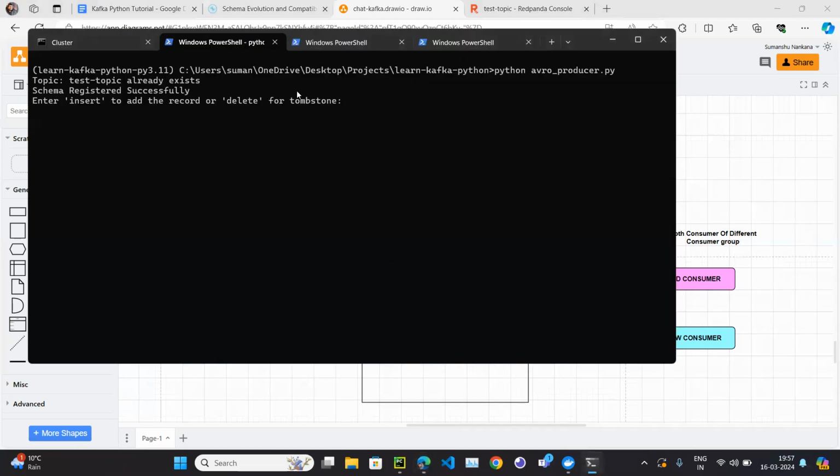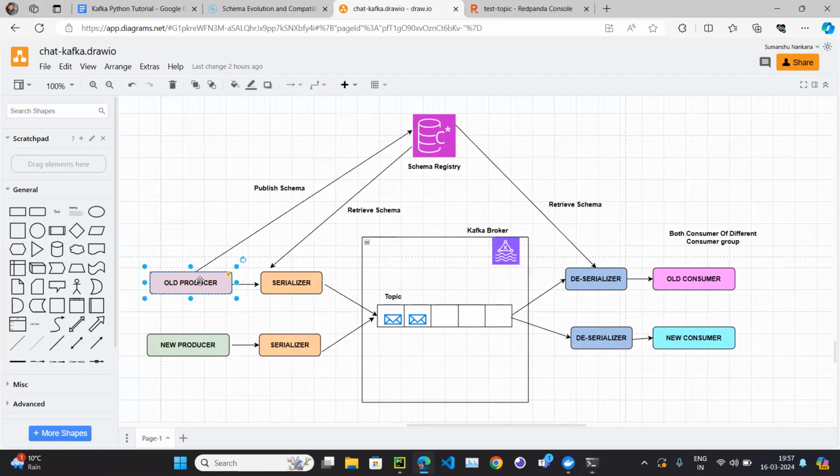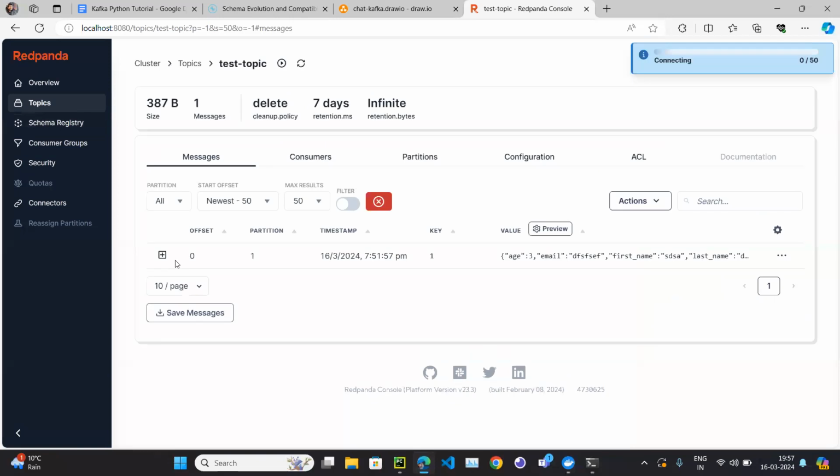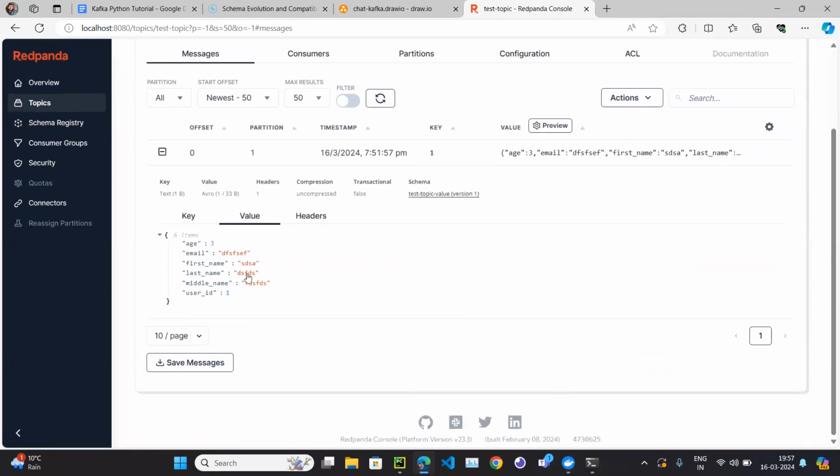We have this producer which we just ran, and this producer has first name, last name, middle name as well, and it is going to register the schema. So it is going to publish the schema. When it produces the data, the data needs to be serialized. So before serializing, it needs to retrieve the schema from the schema registry, and it is going to publish some records into the Kafka topic. Whatever records have been published in my Kafka topic, you could see it has the middle name.